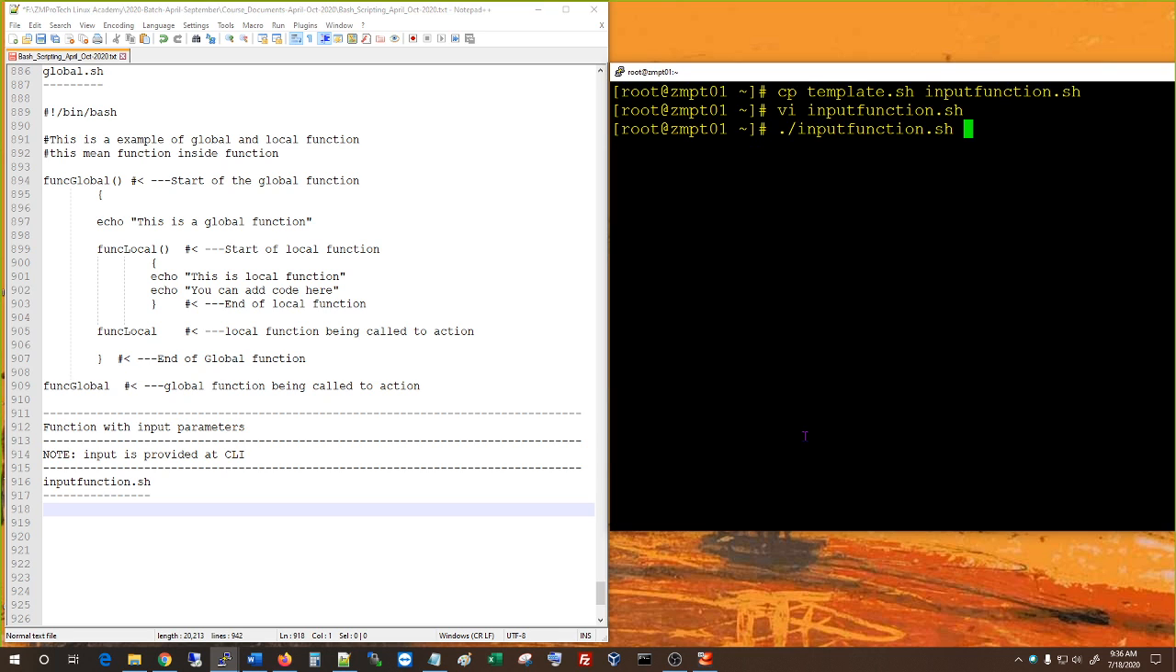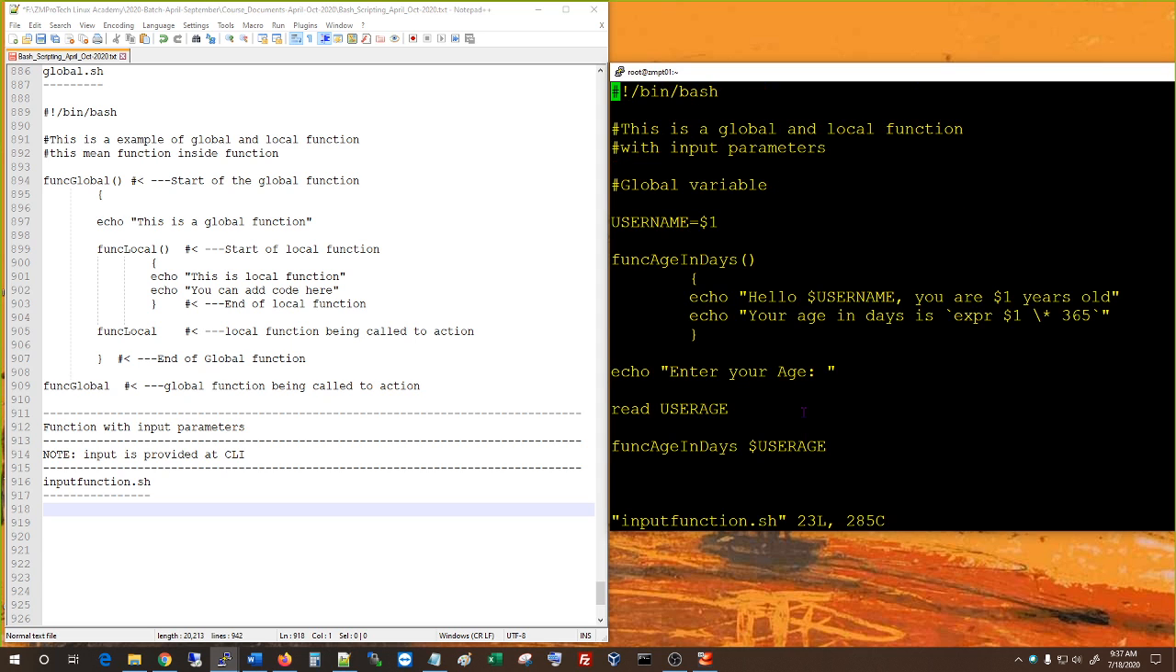Input function there. I'm going to type Zafar here. Okay, so it says enter your age. And it says, hello, Zafar, you are 35 years old and your age is this much here. So let's take a look here. What is happening here, okay?